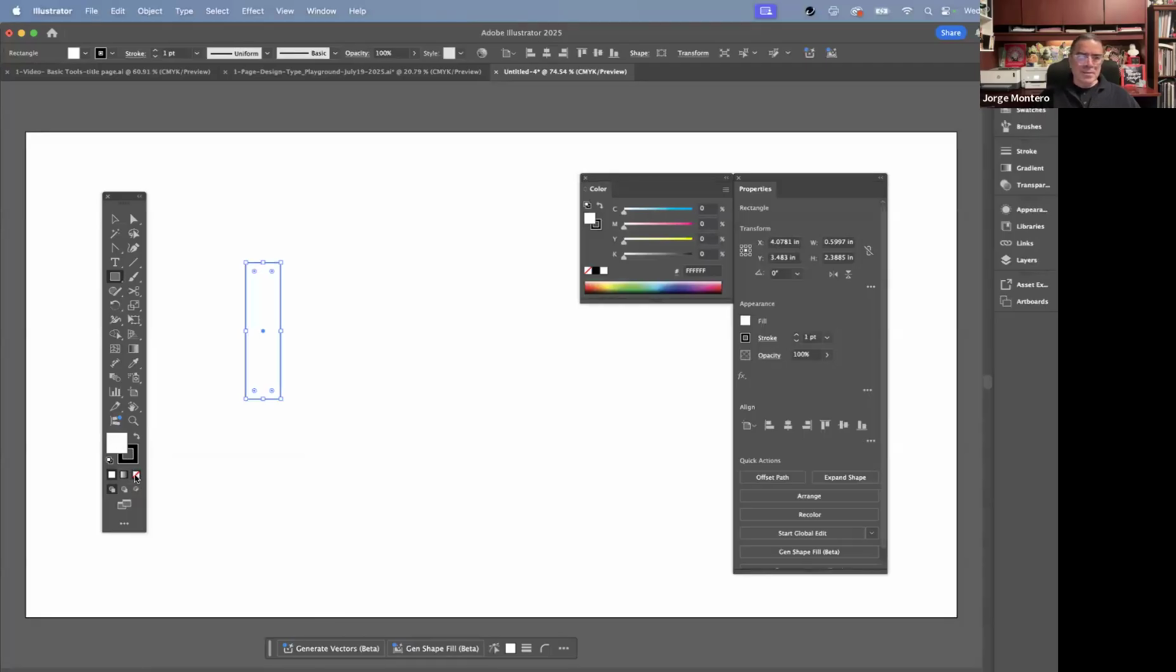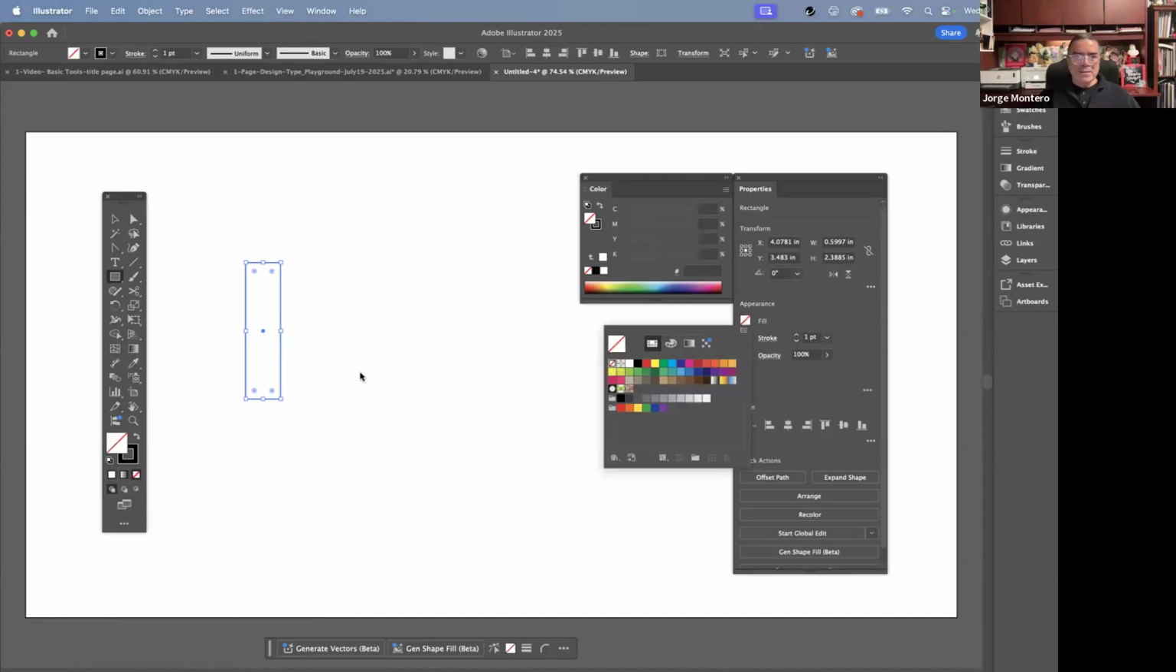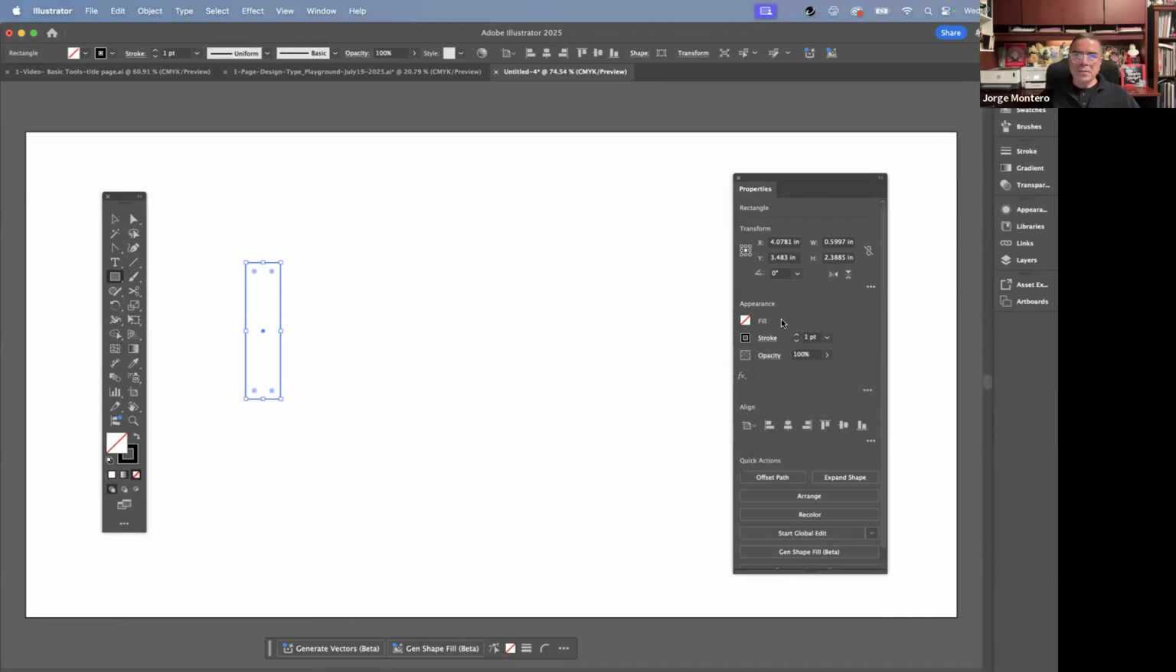And you click on this little icon, a small white square with a diagonal red line. Okay, or here is easier, right? So I don't have a fill. Here also, see what I told you, Properties has everything. So Properties tells you everything you need to know when you have something selected. In this case, I have that rectangle.